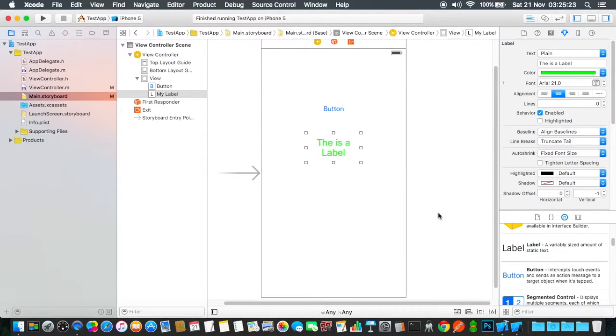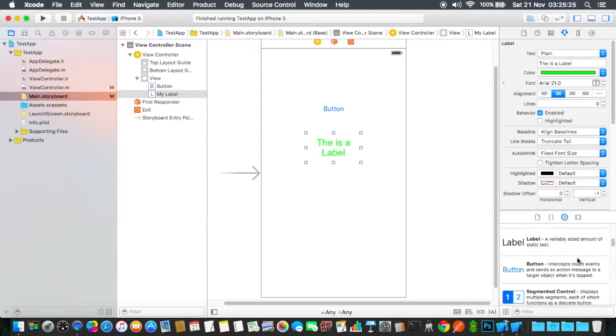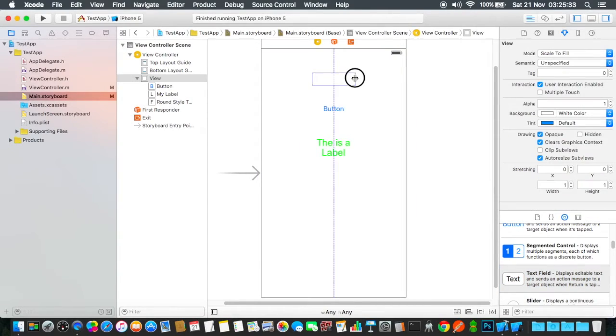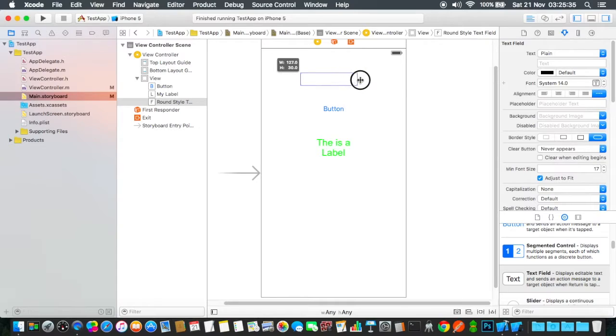So another kind of text we can have is an input text, for which we use a text field here. A text field can display any kind of editable text. It can work with editable text. So whenever we click on this field here, the keyboard shows up and we can type in text in it. We can have text already placed in it.